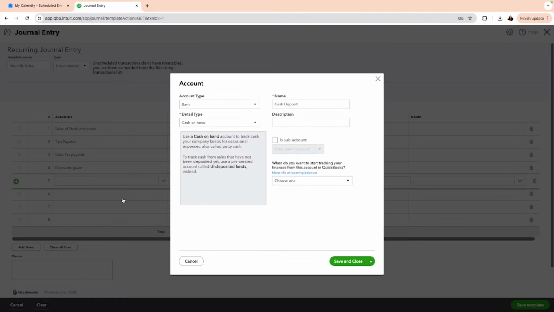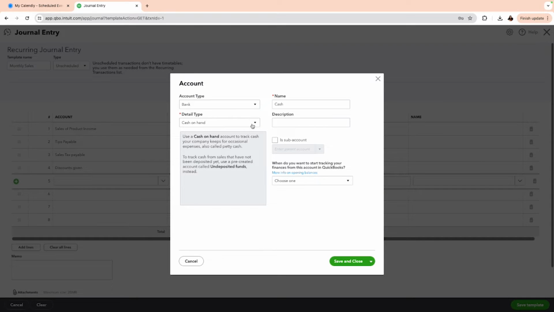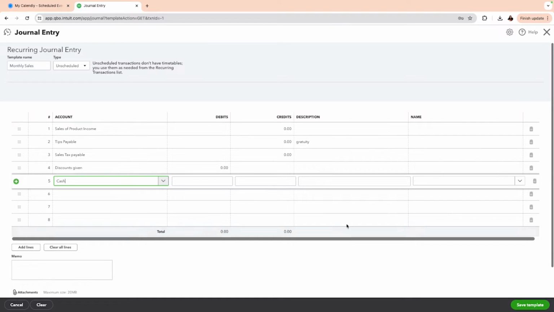On the cash deposit, it is a bank account. So once again, we are going to create a bank account, cash on hand. All right, so it's going to be another debit.